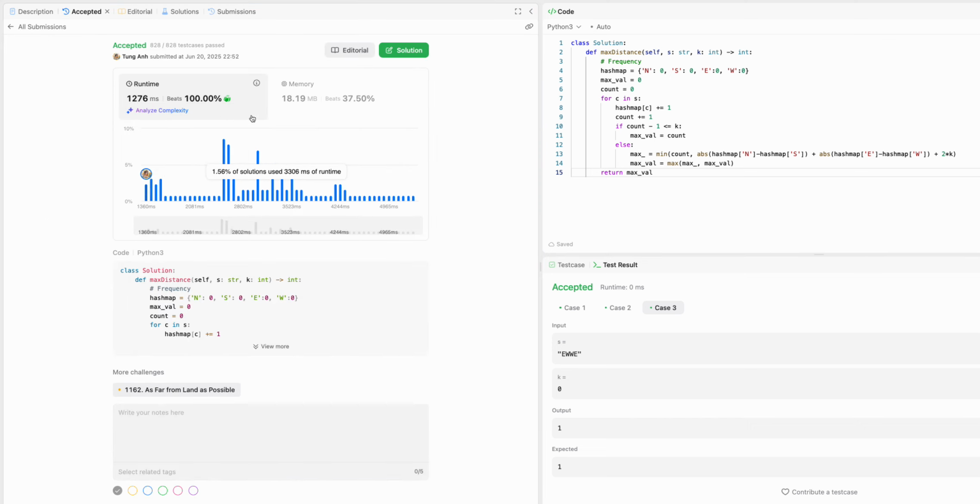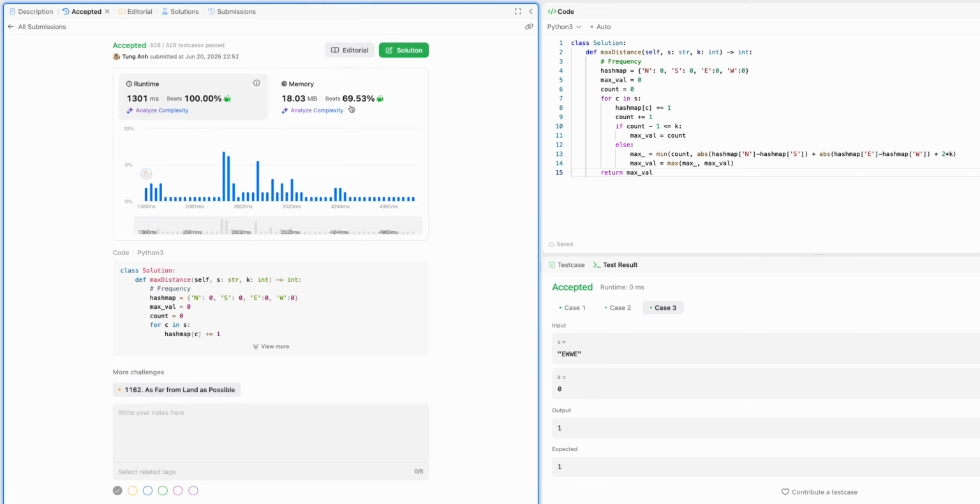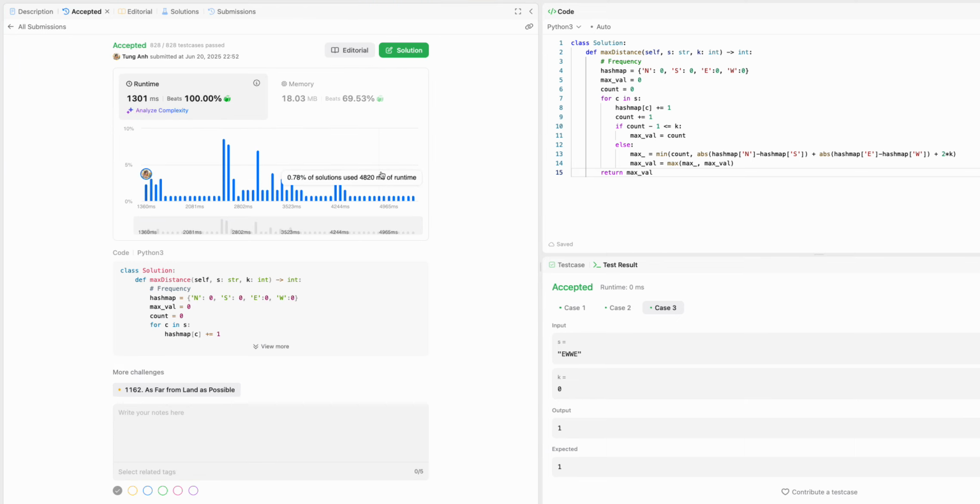Okay, so I can beat 100% of other programmers. Here, let's submit it again. The memory usage is still a lot. Okay, again, let's see the statistics.